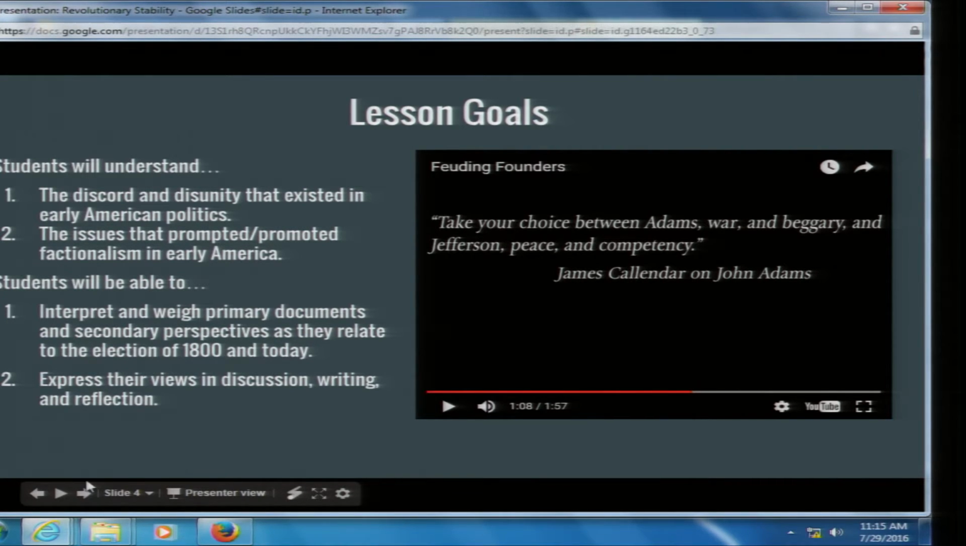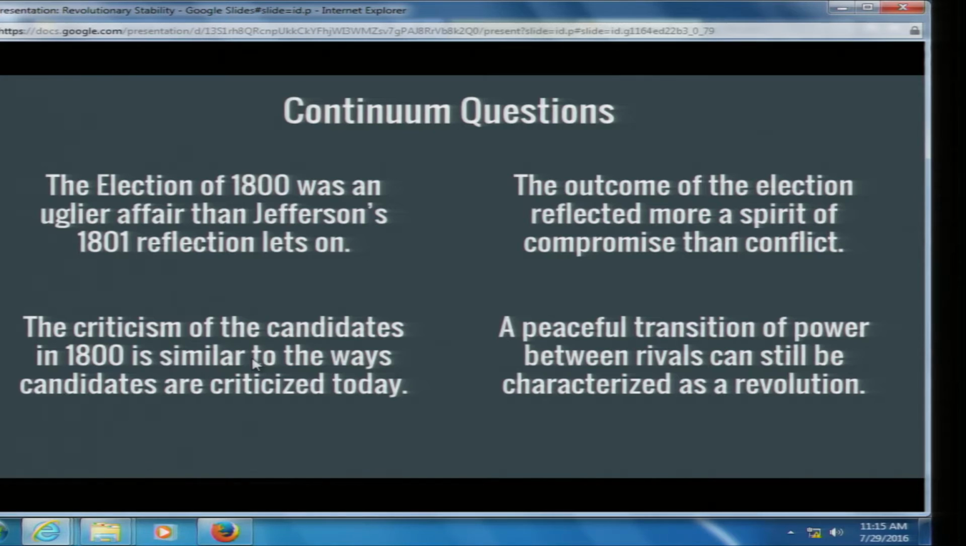In terms of the end part of class, when they take a stand, the continuum questions, the 4 questions that I'm going to be asking them about have to do with their thoughts of how Jefferson remembers the election of 1800 versus what they've studied about it. I want them to think towards today in terms of the criticism of the candidates. I want them to think about the spirit of compromise versus conflict.